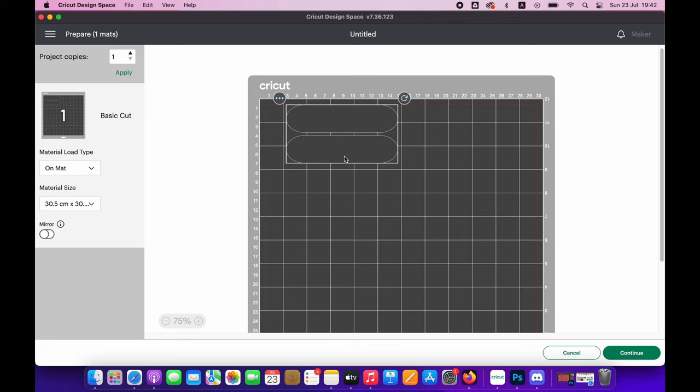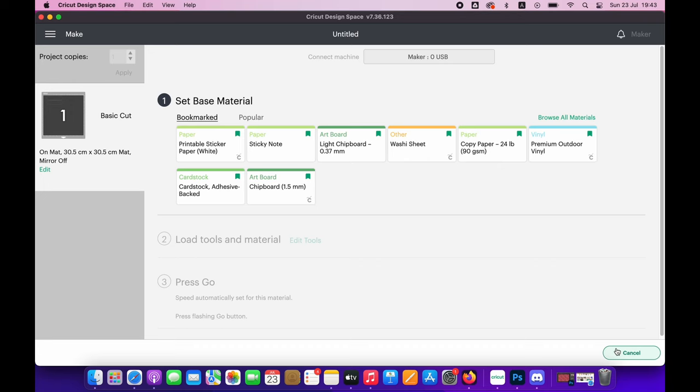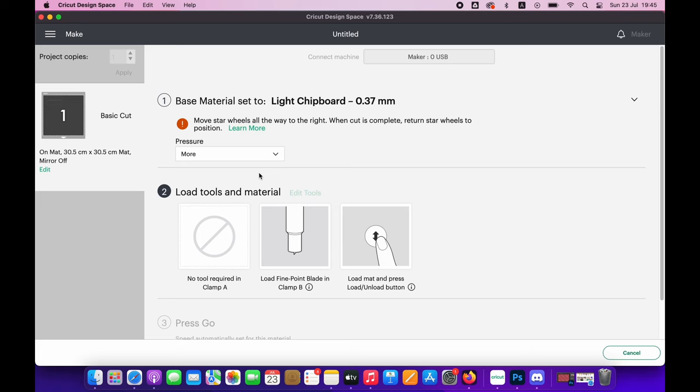Just like last time, I'm going to move my cut files a little bit to the right in order to exclude this smudged area of my final product. Since the settings which we have chosen for our cut files work very well, we're not going to change anything here. We will go ahead with light chipboard and more pressure.